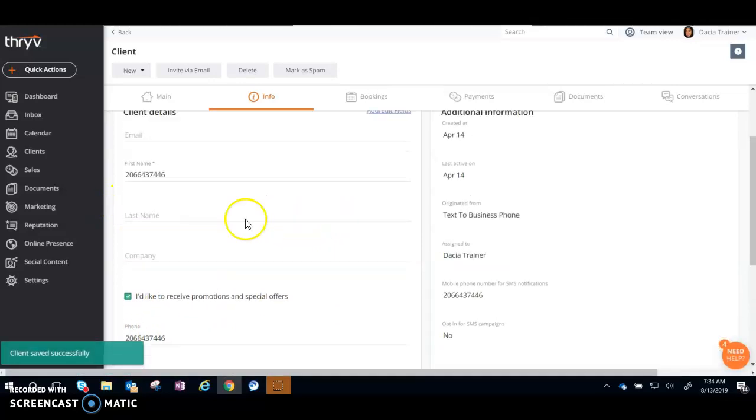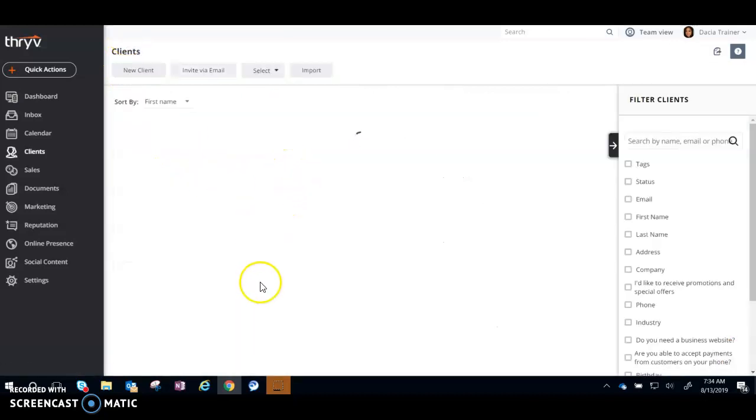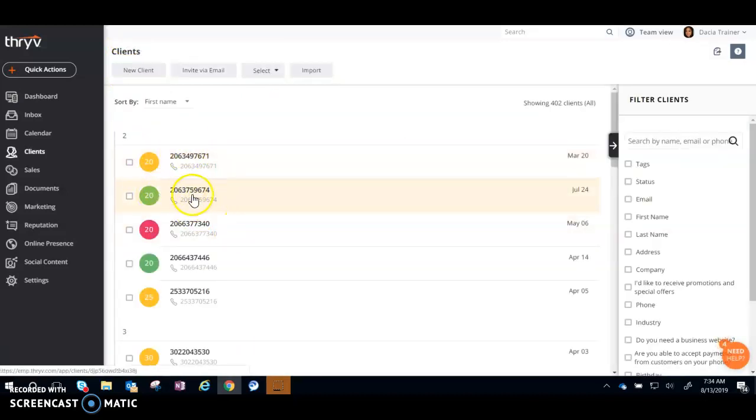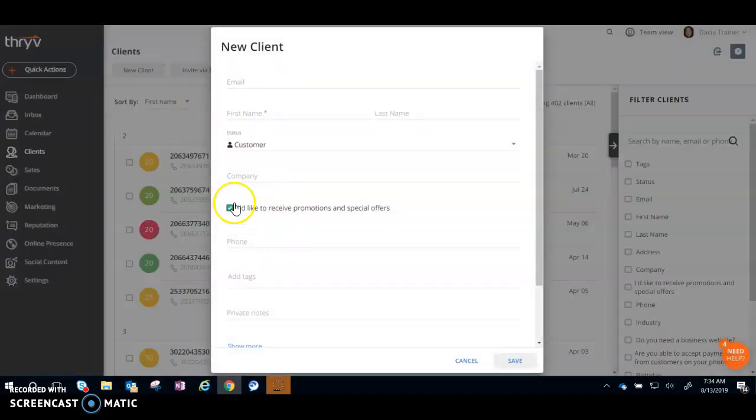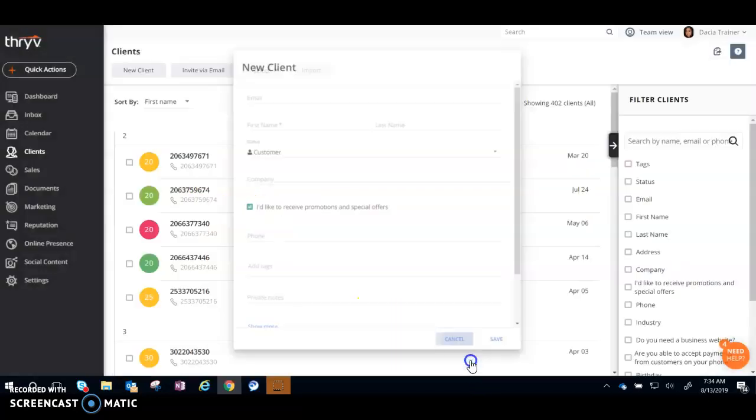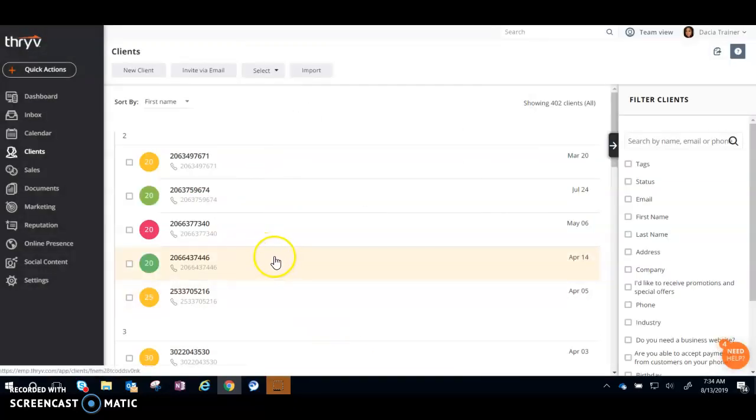This one, for example, doesn't have an email address, so the email wouldn't even go out. But rule of thumb, anytime that you're adding anyone, for example, if you hit new client, make sure this checkbox is checked. That's really all you want to make sure you do. And then anytime that you're adding contact information for anyone, just make sure to check it.